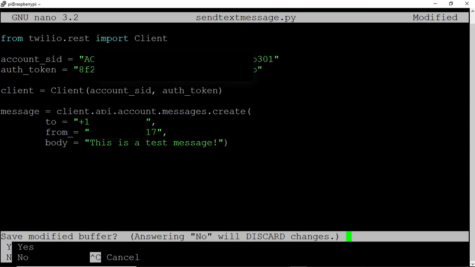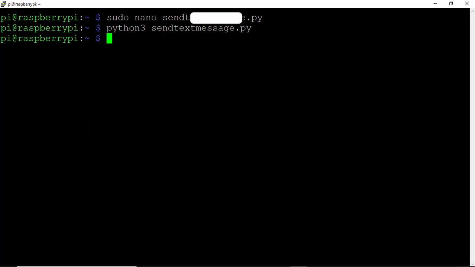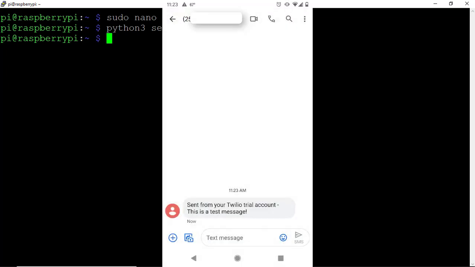Let's go ahead and save this file. So we'll Control X and save, and I'll run the script here with python3 send_text_message.py. Looks like the script ran successfully, and here then is the message from our Twilio trial account.